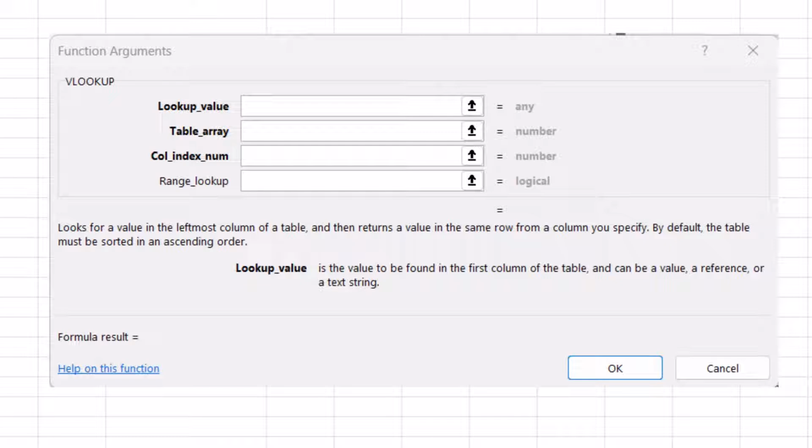Think of it like this. Whichever column you start your table range on is column 1. Then each column after that will be 2, 3, 4, etc. I will show you how to find this quickly during our example.